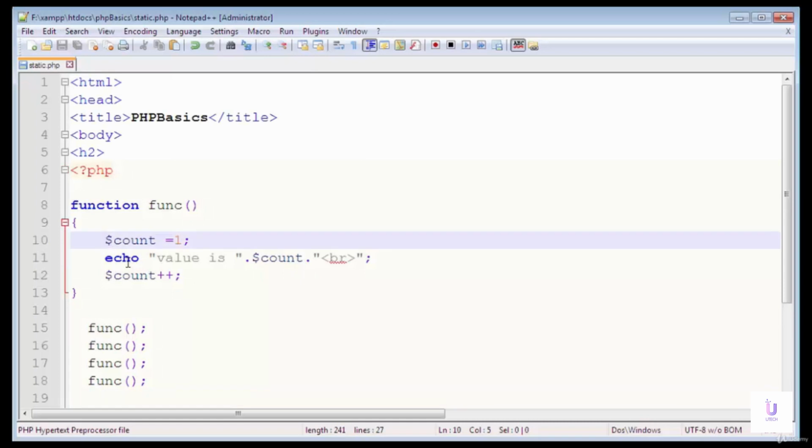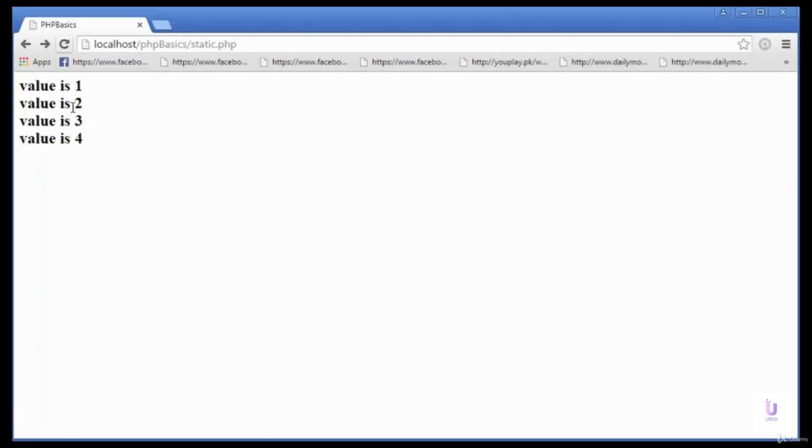Now if I make this variable a static variable, then see that what happens. Now this is a static variable. Now I'm gonna save the file, refresh the page. Here you can see that value is 1, 2, 3 and 4.